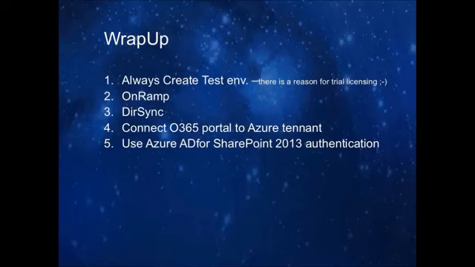On-ramp the test environment, and also on-ramp your dir sync and domain join server, the Windows 2012 server in your on-premise Windows Active Directory. Then you're all ready to dir sync all the users up with the password hashes and connect your Office 365 portal to your Azure tenant. You can create those things in advance before you go up and dir sync. You can create an Office 365 portal and an Azure tenant.